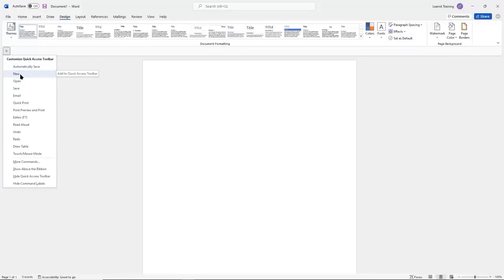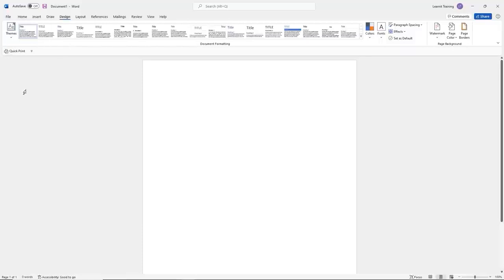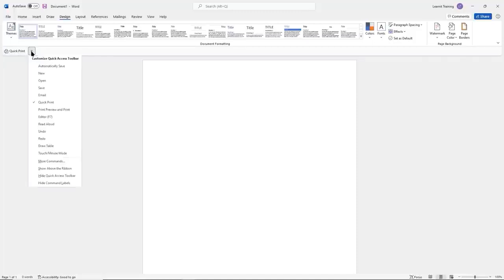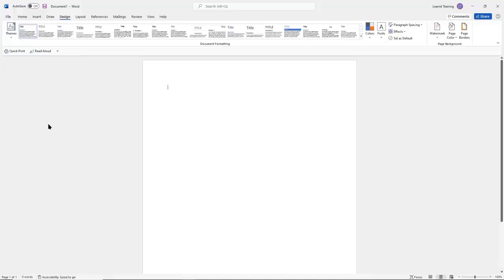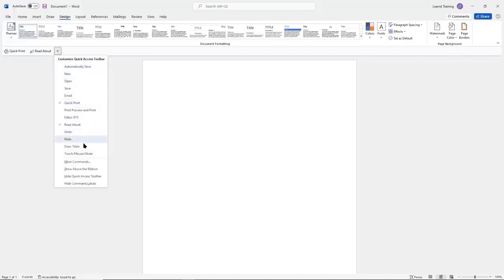If I want to be able to open up a new document, I can do that. If I want to do a quick print, if I click on it here, now I have access to quick print from anywhere I'm working in my document. Click on my drop down. I like the read aloud feature, it reads what's printed back to me. And maybe I'm just not finding everything here that I want.